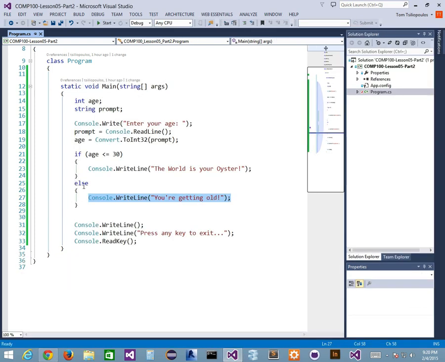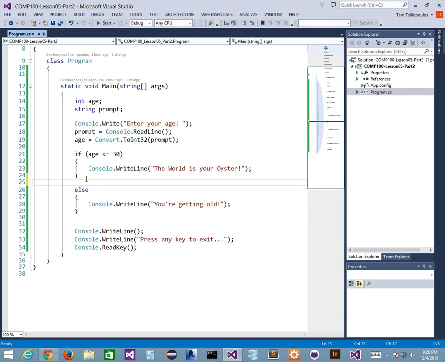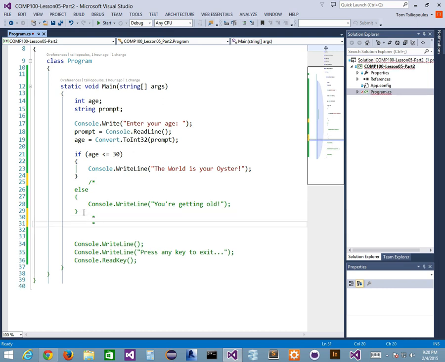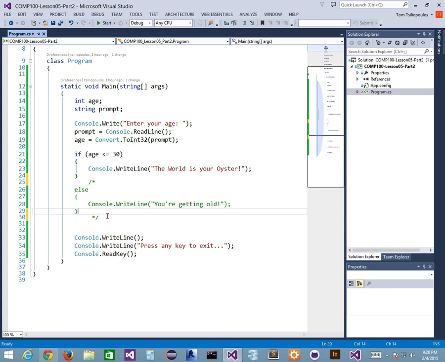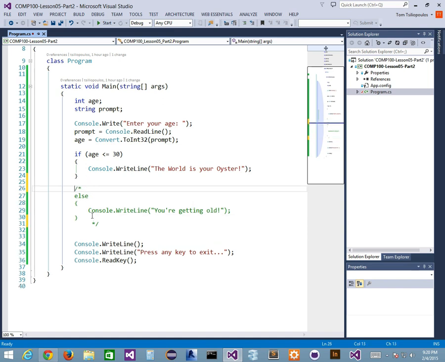What if, here's the question. I'm going to put this in stasis, which means I'm going to take this whole section of code and comment it out. So I put all this code in comments. What happens when I put my code in comments? The compiler, C#, ignores it. So I've taken this else condition out, and now I only have this one. What will it do now?